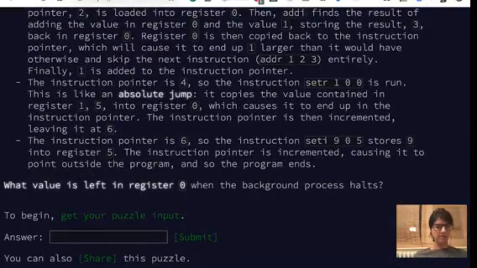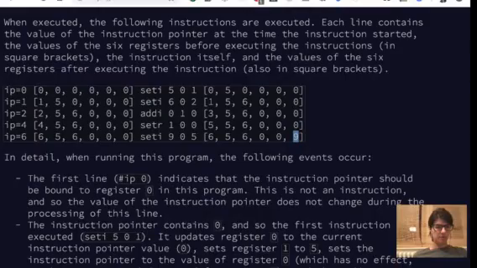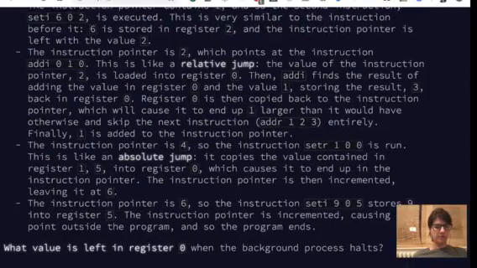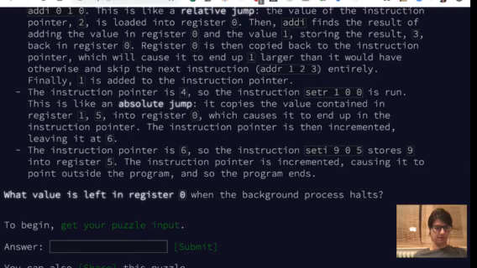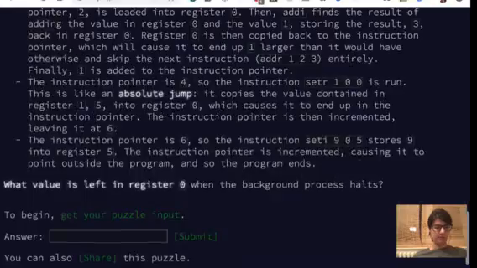What value is left in register 0 when the background process halts? All right, so the background process halts. What is left in register 0? So here it would be a 7. Okay.